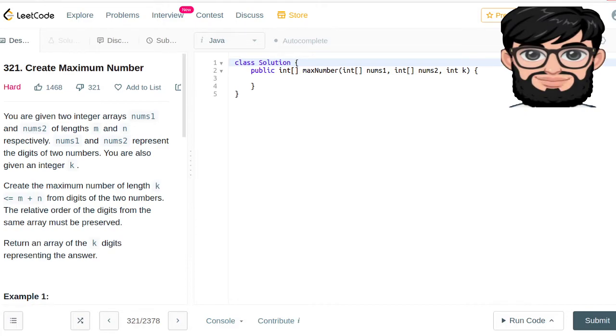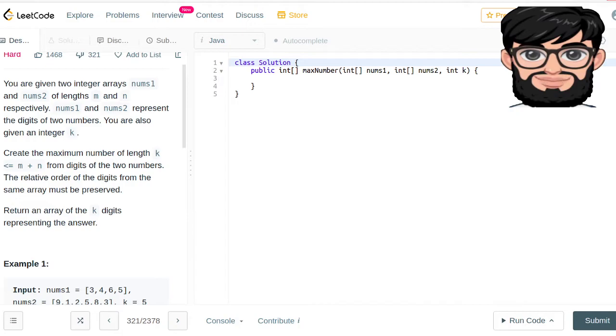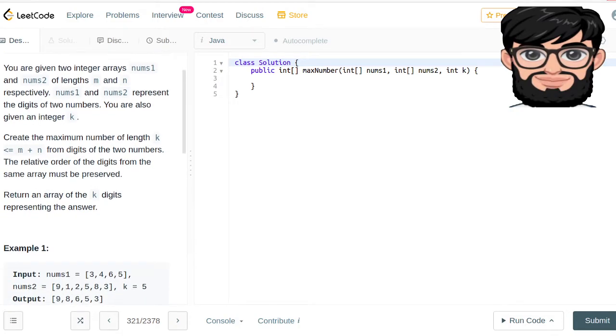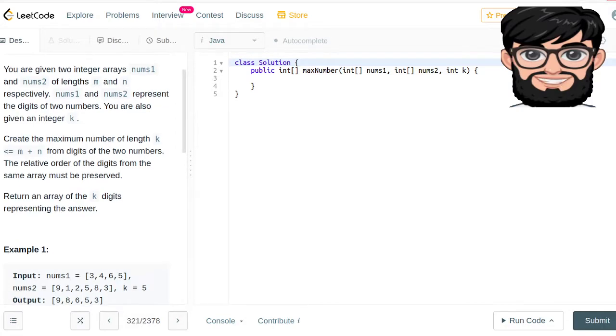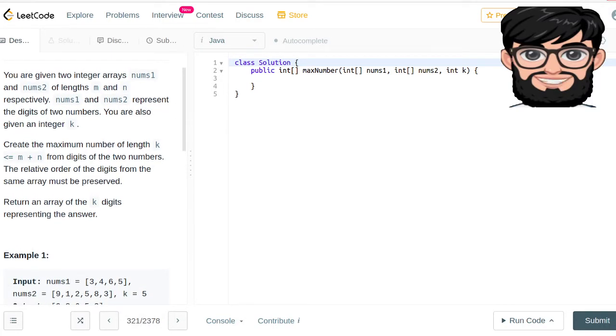Today we're going to be working on Leetcode question number 321, create maximum number. You are given two integer arrays nums1 and nums2 of length m and n respectively. Nums1 and nums2 represent the digits of two numbers. You are also given an integer k. Create the maximum number of length k, which should be less than or equal to m plus n.